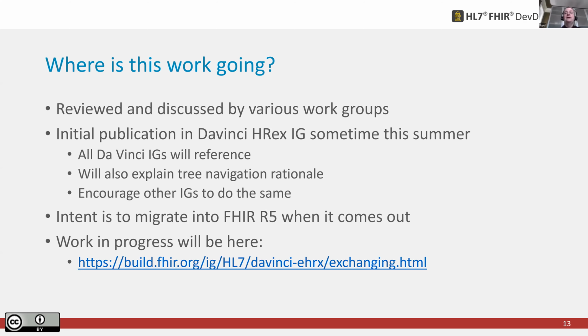But the reality is that this guidance is not something that is specific to DaVinci or to payer and financial stuff. It's generic. And so our intention is to migrate this into FHIR R5, where it'll be available to everyone as general guidance and perhaps as a starting point for those who are new to FHIR and trying to figure out what's going on. There's a hyperlink there to the draft.